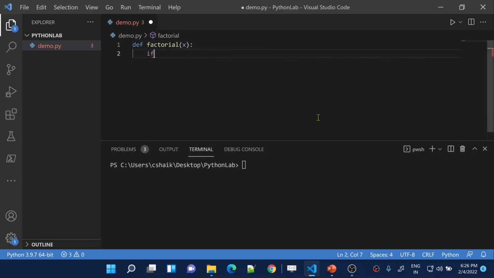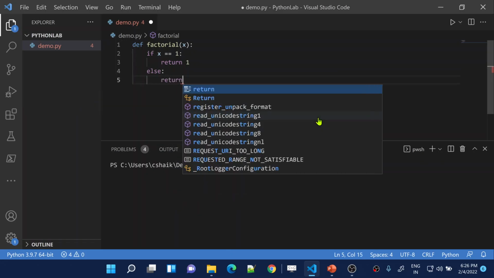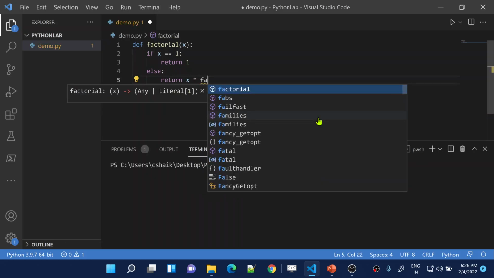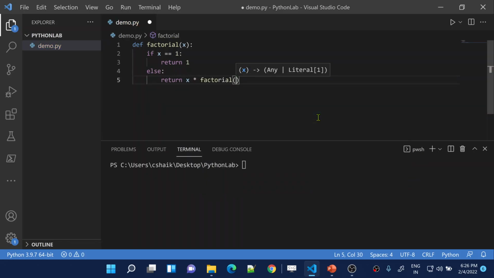And inside the function, the first step I should make sure is that if you are supplying value 1, then simply return 1. Why? Because factorial of 1 is going to be 1 only. Else that's where we have to make a recursive function call to make that factorial happen. So in this case, I am going to return x multiplied by, again making the same function call by doing x minus 1. So that way we are able to make the recursive function call and compute the factorial.